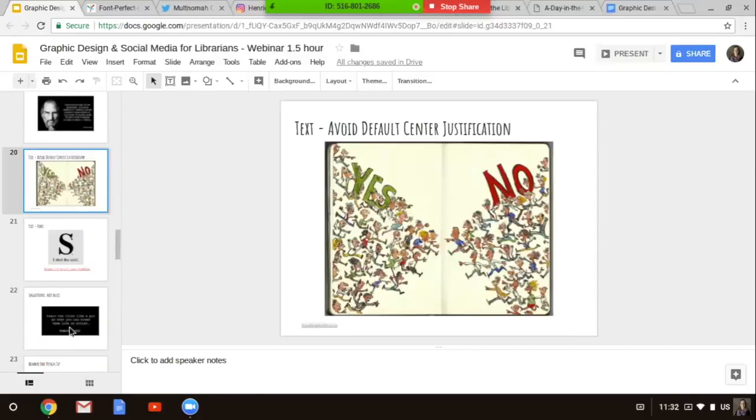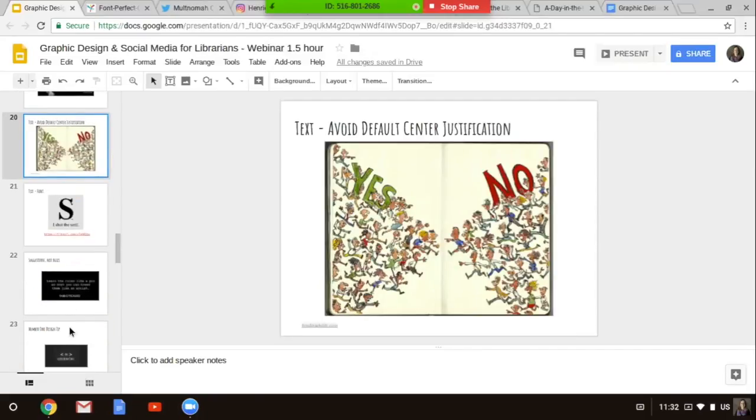So the next piece with text is avoiding centering everything. It's a really easy way to make things look pleasing to the mind. The human mind likes symmetry. They like things in the middle, but don't do it all the time. It ends up being a default for people who are designing something: just put everything in the middle. Just keep it in the back of your head. Maybe I'll try not to put this in the middle. Maybe I'll try to find another place to put the text. That's why I chose this graphic that says yes and no, because it's not a rule that you can't put things in the middle. It's just a suggestion that maybe you can think of an alternative.